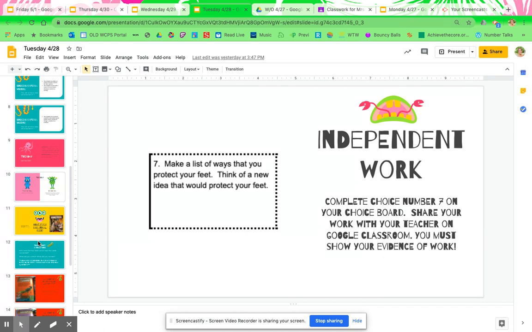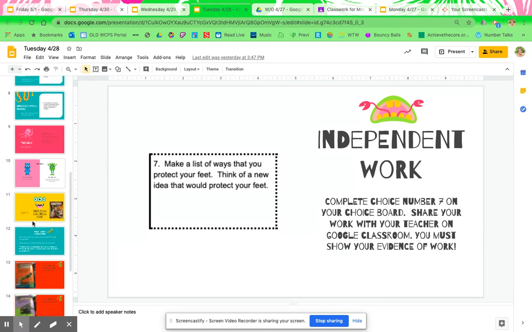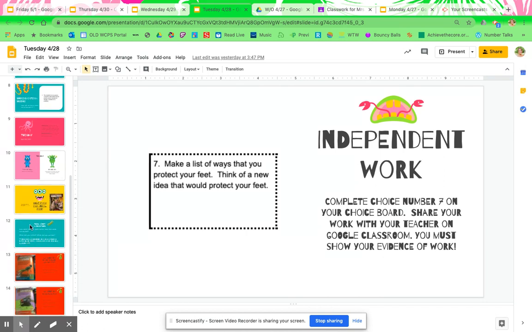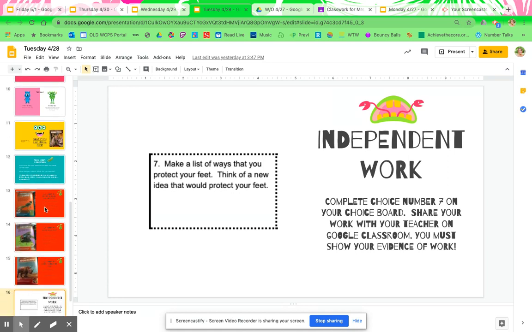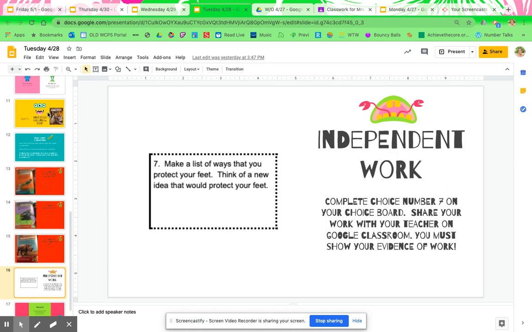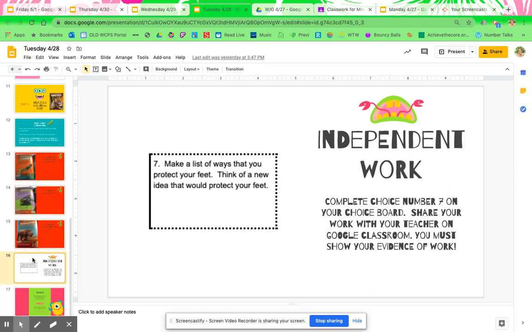So for Tuesday, we're reading a text about animal feet. You're going to tell me the connection between the 2 texts we've read. Do not say that they both talk about feet. I'm serious. And then you're going to look closely at 3 pages, 3 animals from that text, and then you're going to tell me some ways that we protect our feet and come up with a new way that we could protect our feet using ideas that maybe you got from the text we read today. All right, so that is everything for Tuesday.